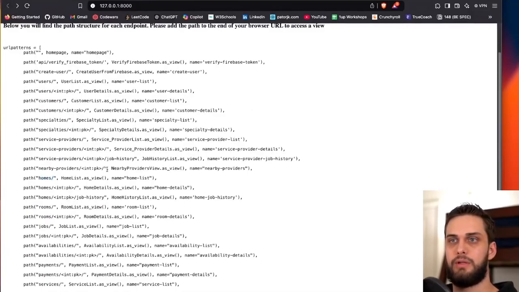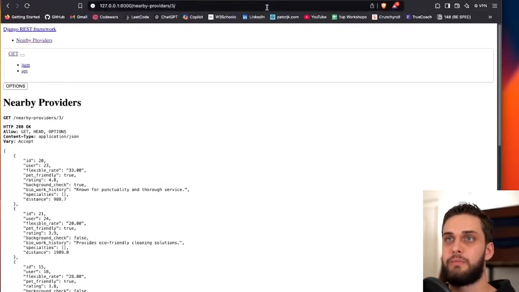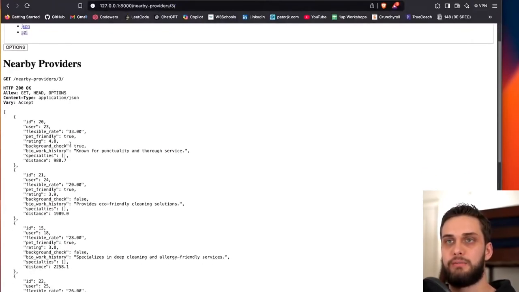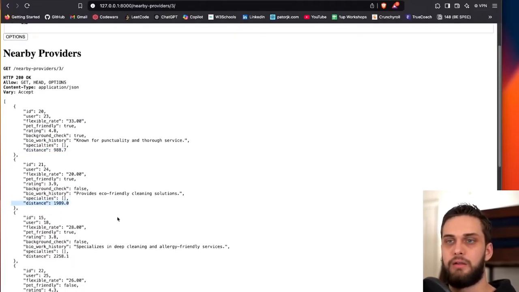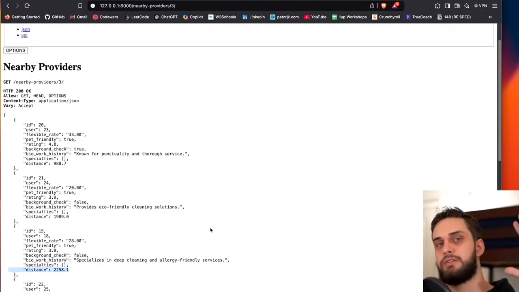So if we go to nearby providers here, you'll see that at the end of the URL here, it's asking for an integer, and that integer is a primary key. So we're going to pass in 3. We're going to pass that in, and as you can see, a list of providers is provided, and it's sorted by distance. So each subsequent provider, their distance from the home increases. So when this is all returned, the customer in the application will see the service provider that's closest to their home first.